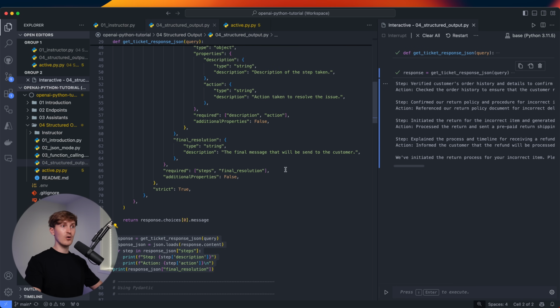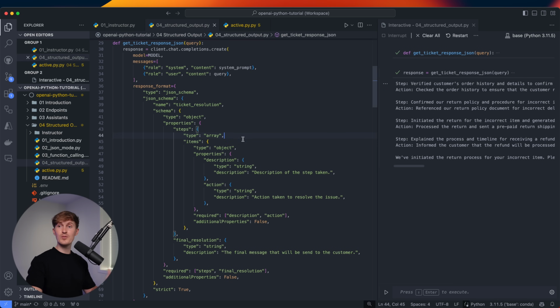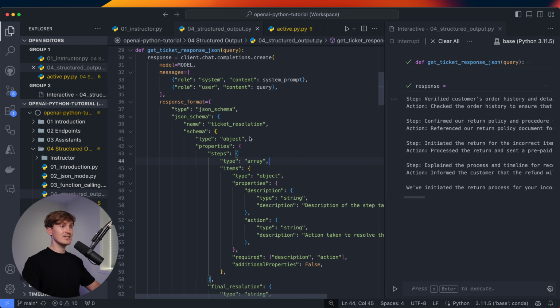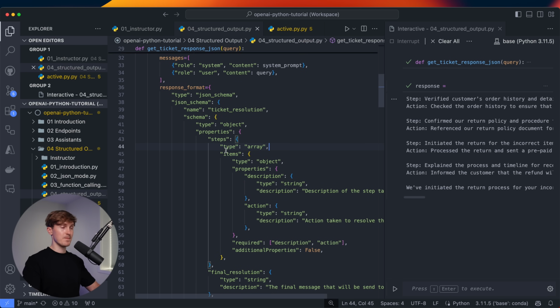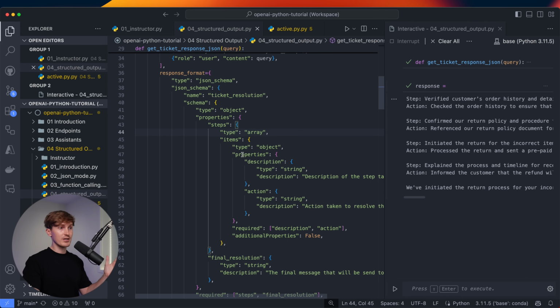So let's see how we got to this point by zooming in on this JSON schema that we have over here. We start top level and we say, hey, this is an object that we want to create and that object has some properties. Like we see, we have steps, we have actions, and we have the final resolution. Top level, you can see those keys over here.